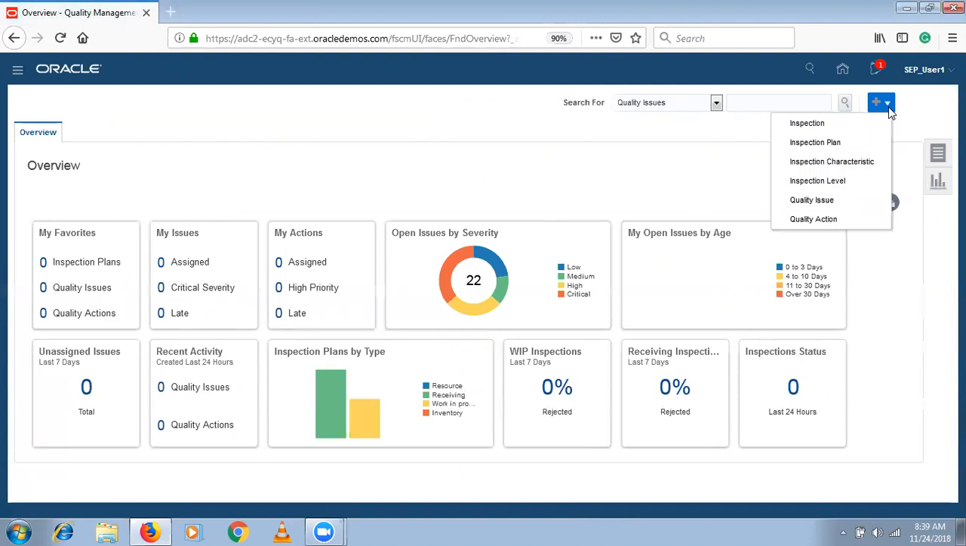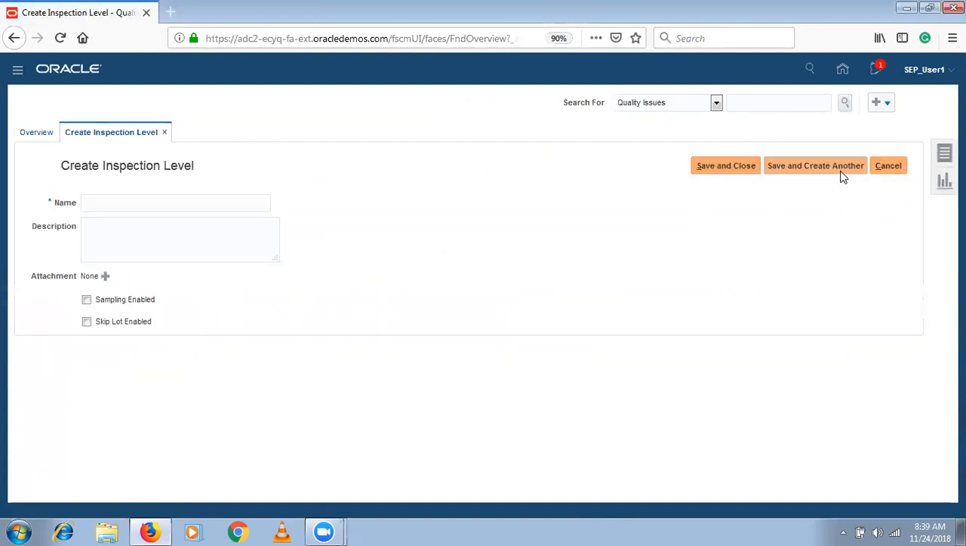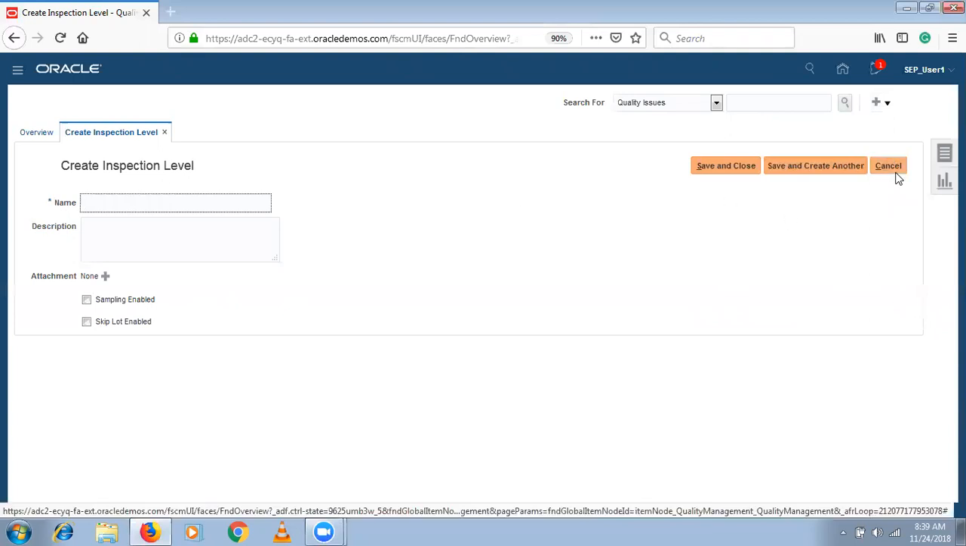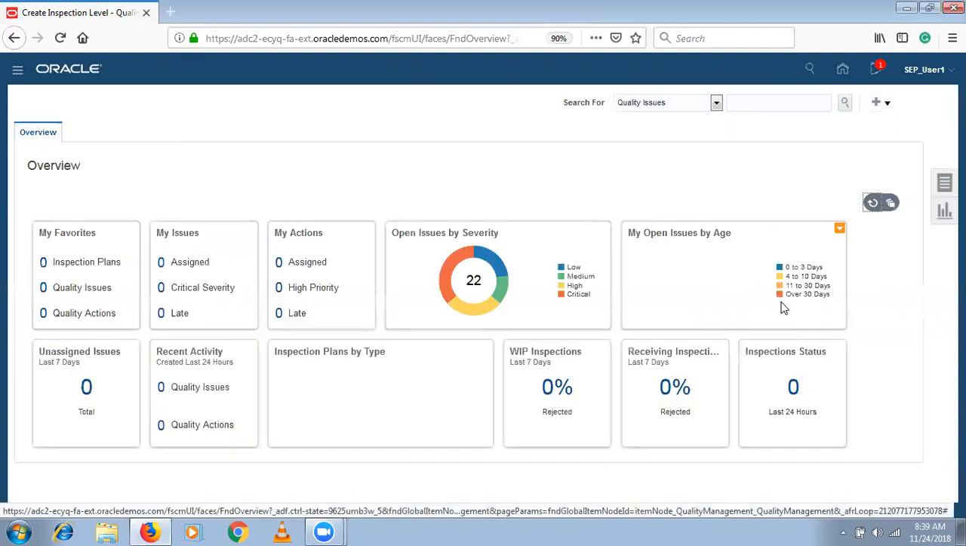First, we'll start with inspection level. Click on inspection level. So an inspection level is nothing but whether you are going to inspect completely or not. There are seeded inspection levels available.